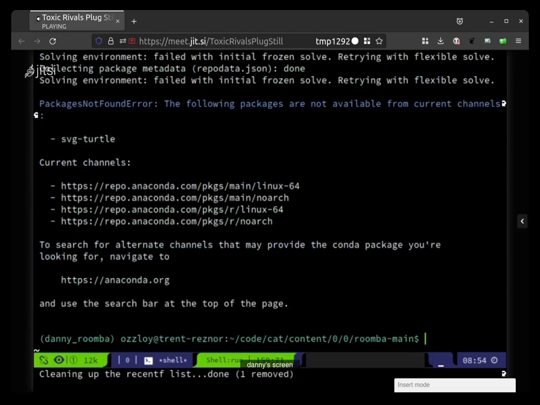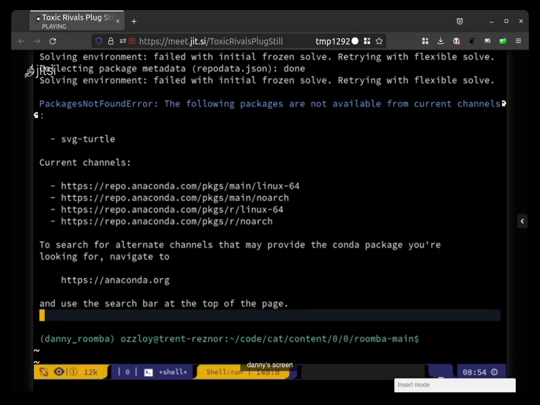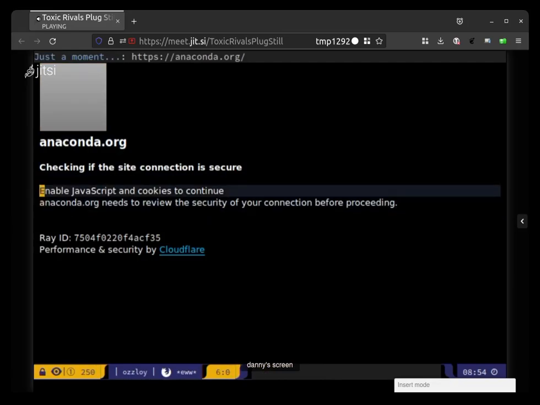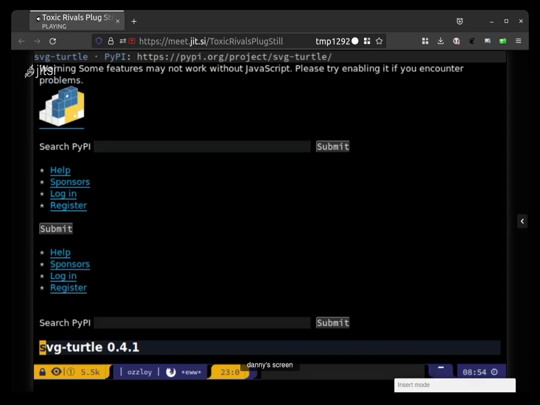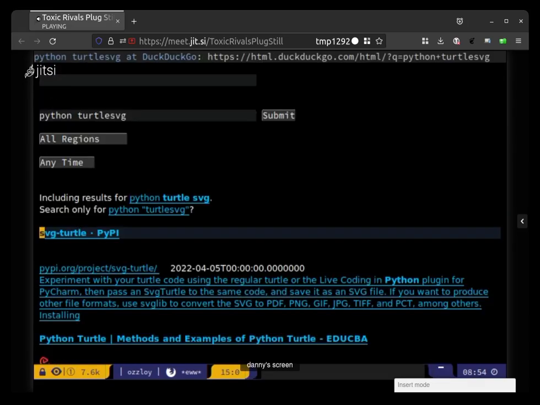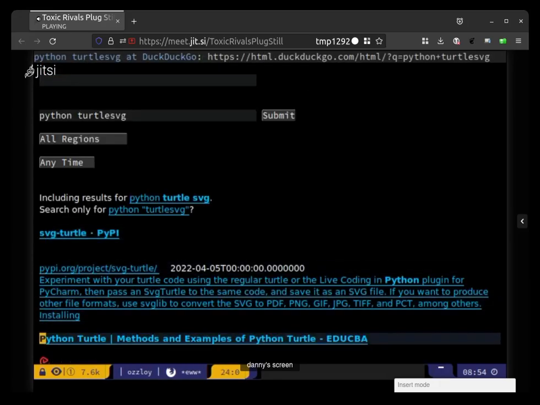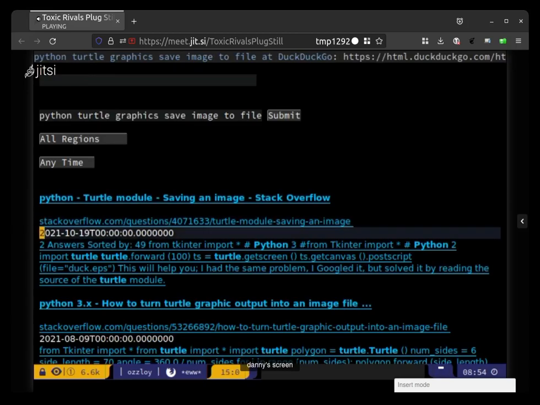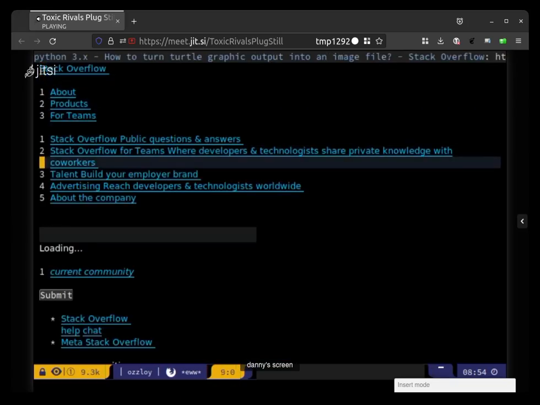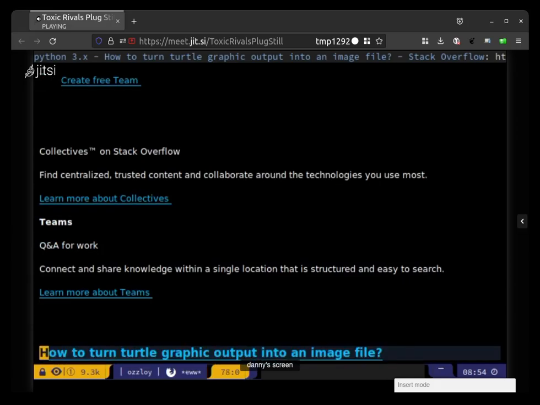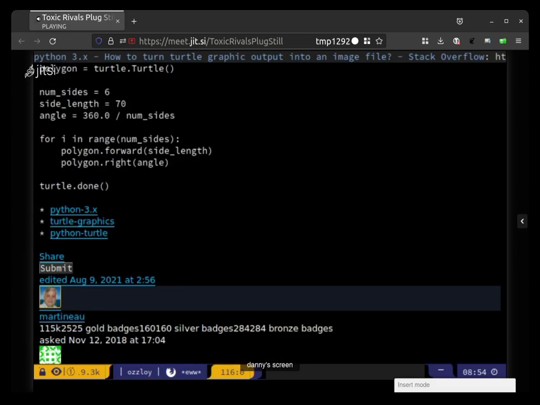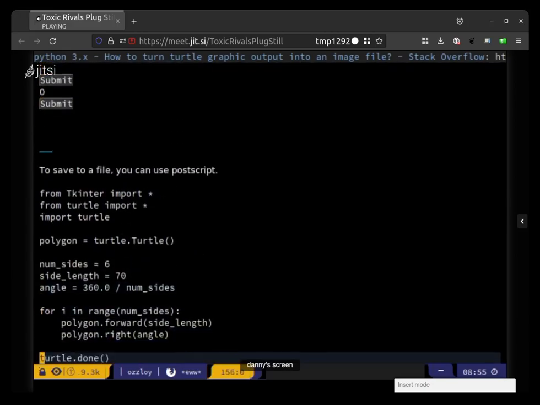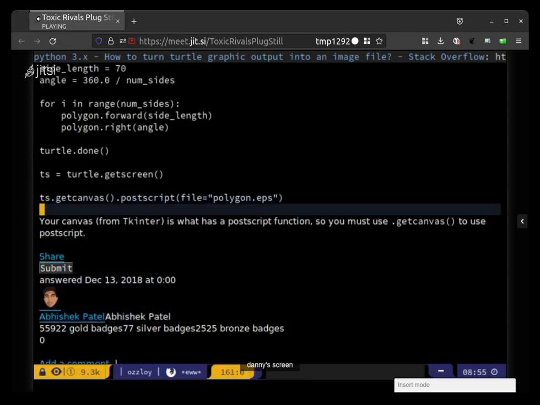Oh, nope. Packages not found. Okay. Oh, look, but I can search for them here. Oh, but it doesn't work if I don't have JavaScript enabled. I think it was this where they said I wrote a package. Import turtle. Do some stuff. I would have thought this would actually be much easier. So, I mean, I guess it actually wasn't that hard to save it into PostScript.